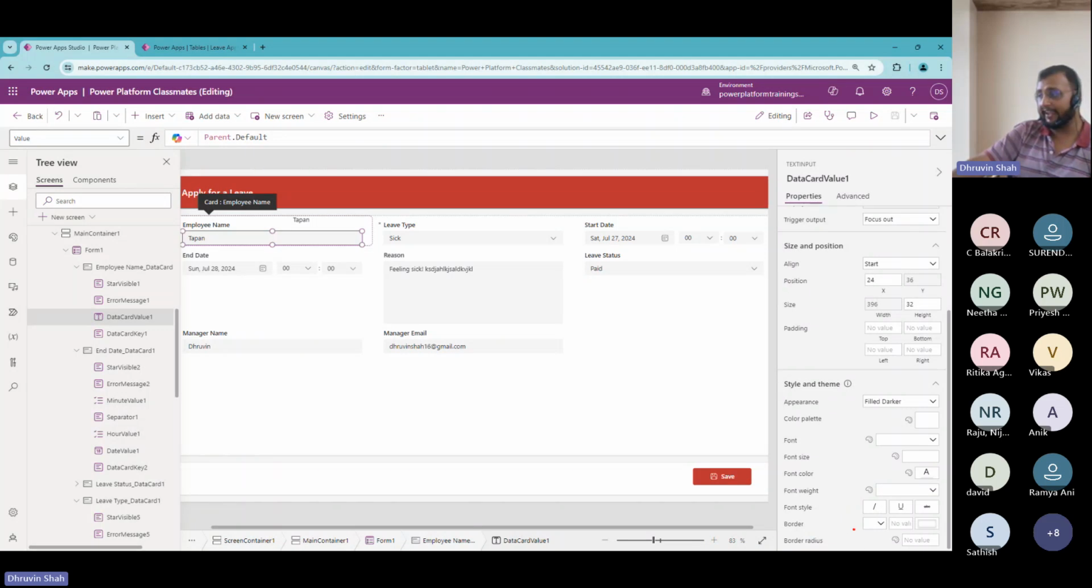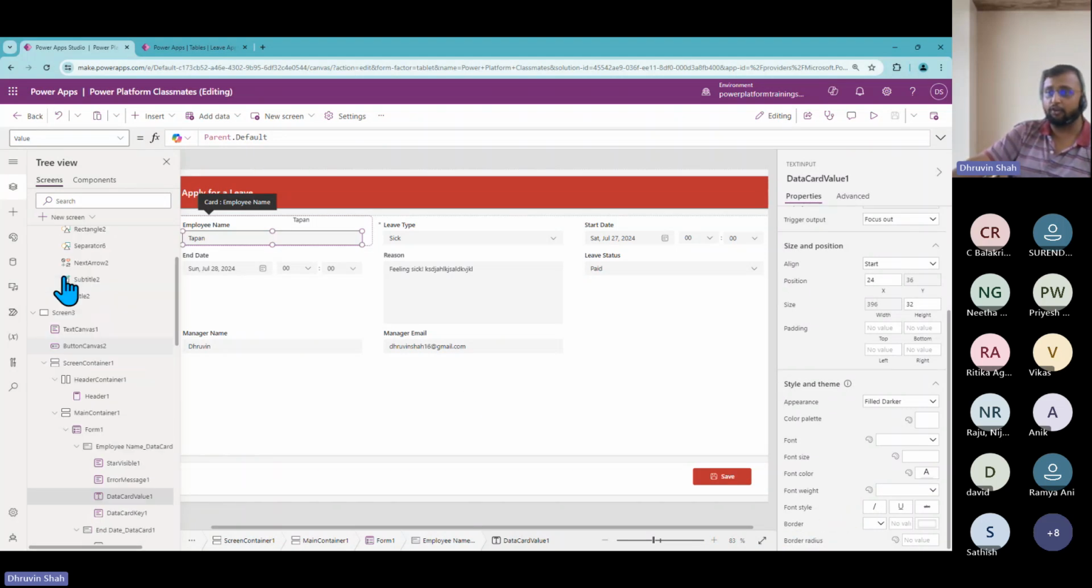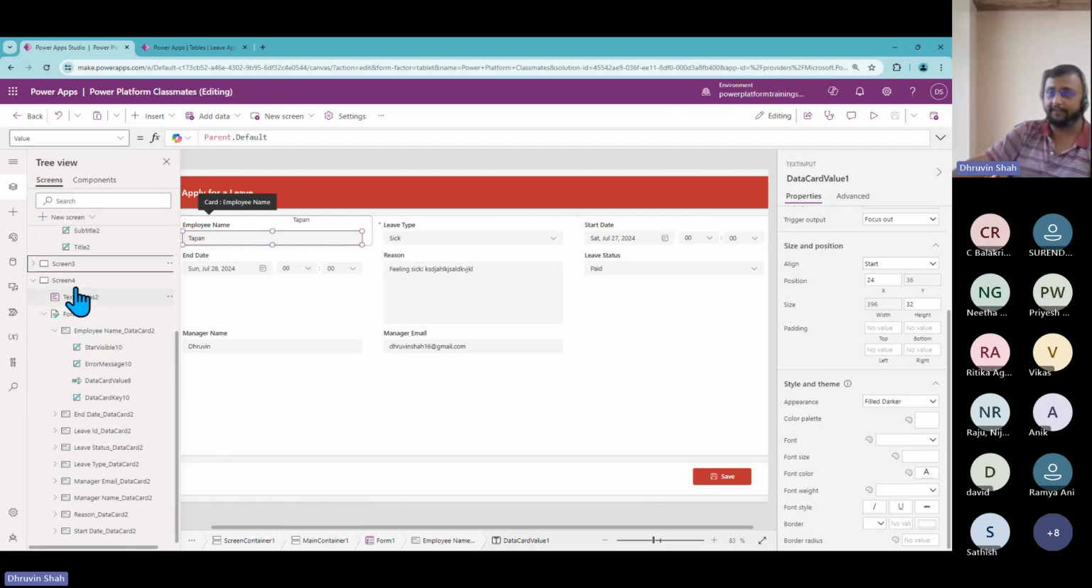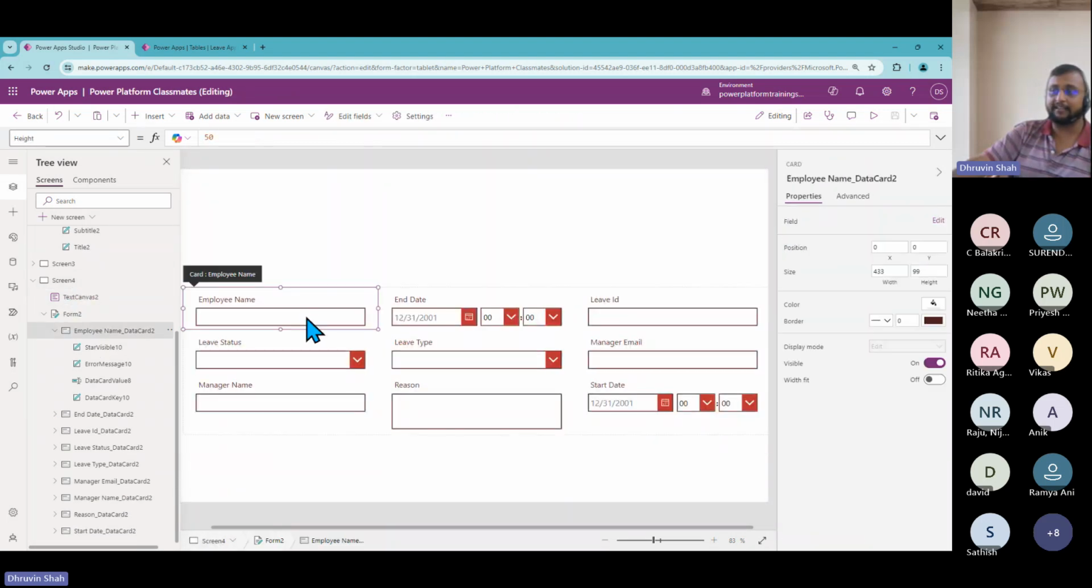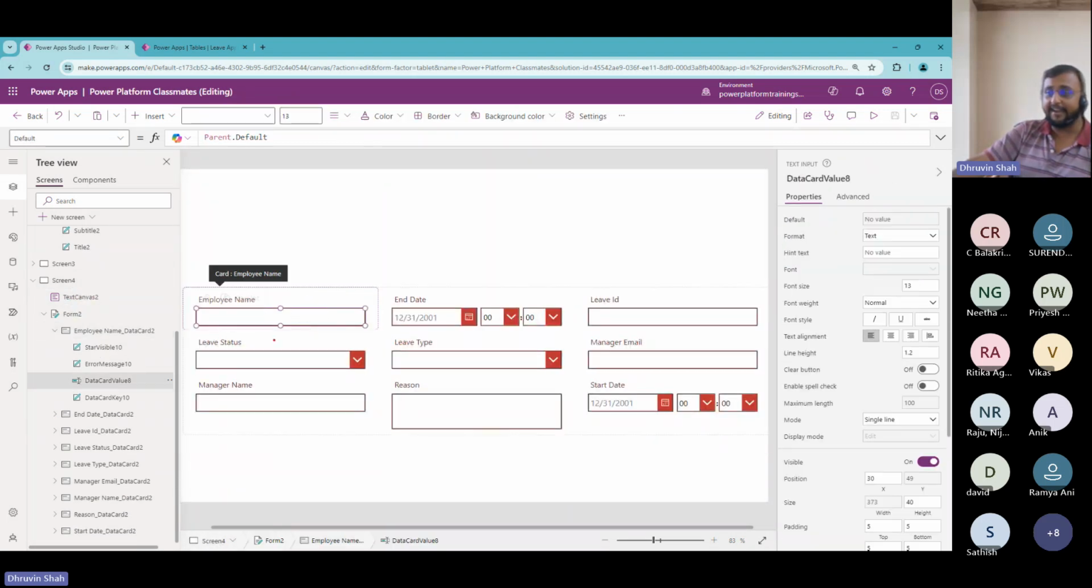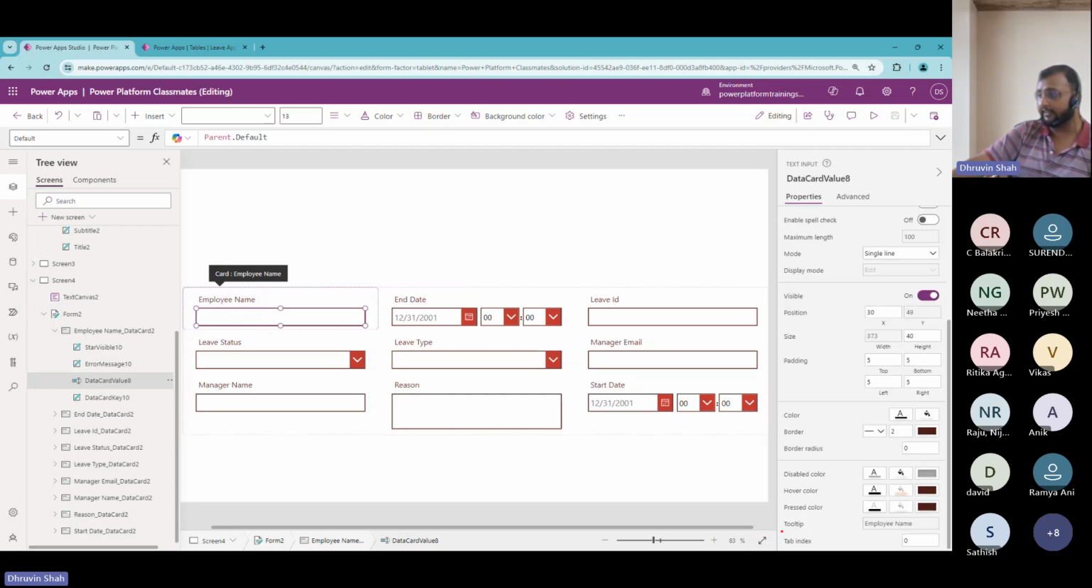Hopefully in the future we have this facility, because if you look at the classic form control, let me just open it up side by side. So this is my classic, and in classic every data card that we have inside the form has the capability over here to set the tab index so that we can configure it the way we want. But in the modern control we don't have that.